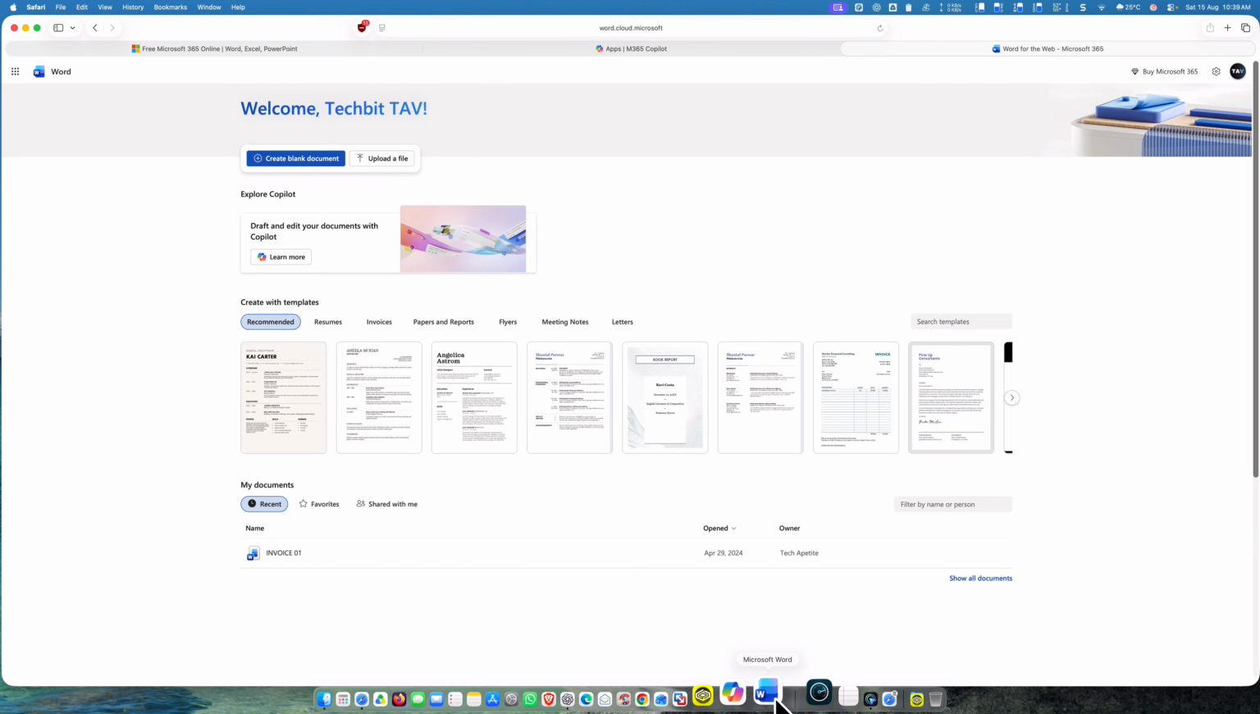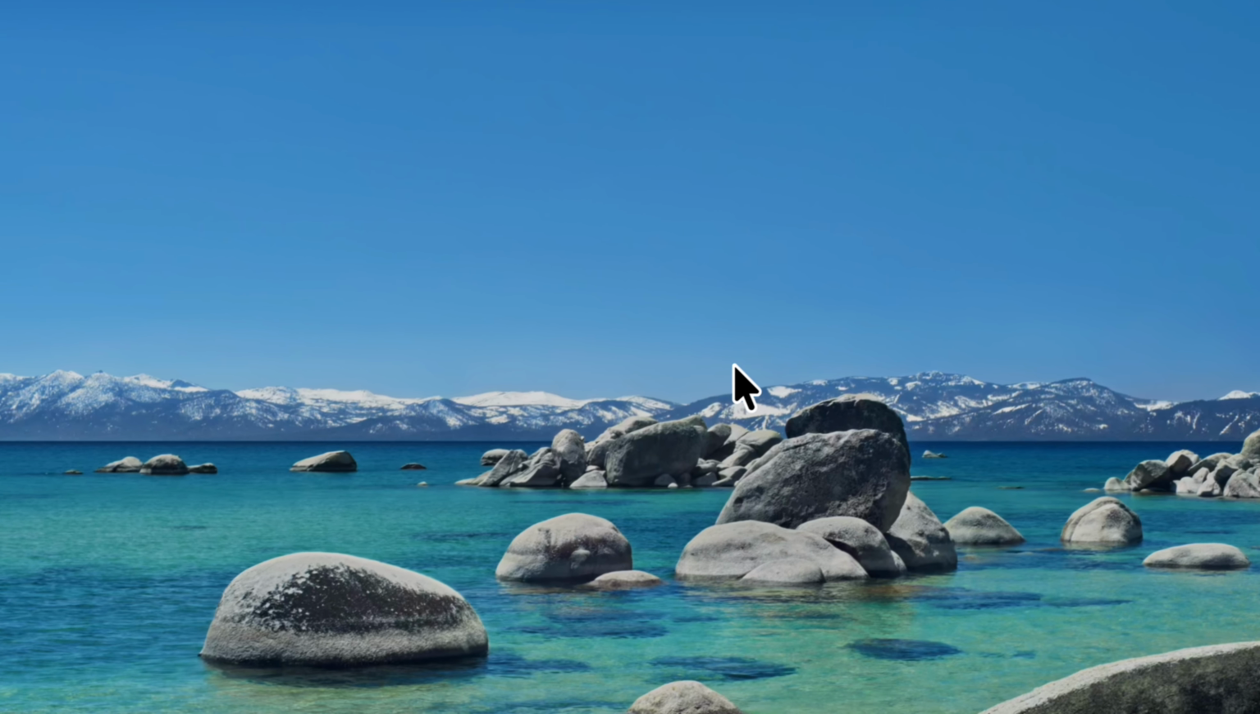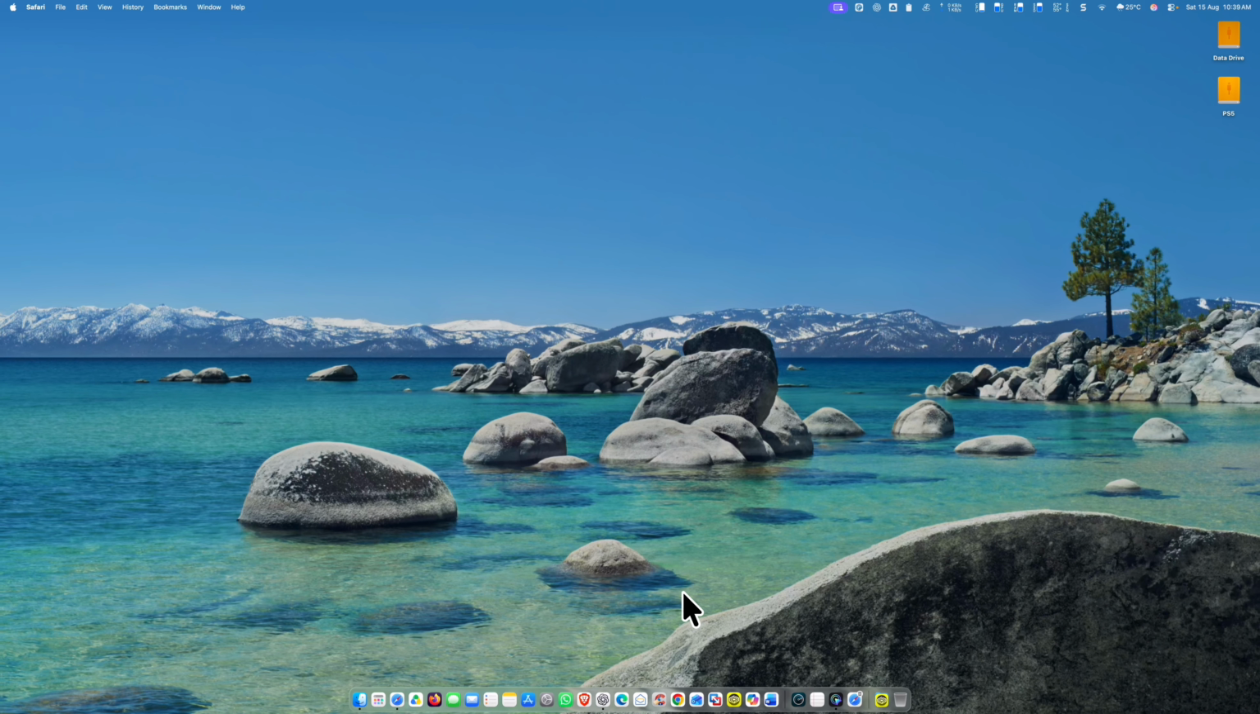Now you can see my Word application is docked as the web version. If you want to check, I'm closing my browser again, and whenever I need to launch Word, I can simply go to my dock and launch it from here, and that's it. You can see a new Word page has opened, and I can simply create Word documents from here.